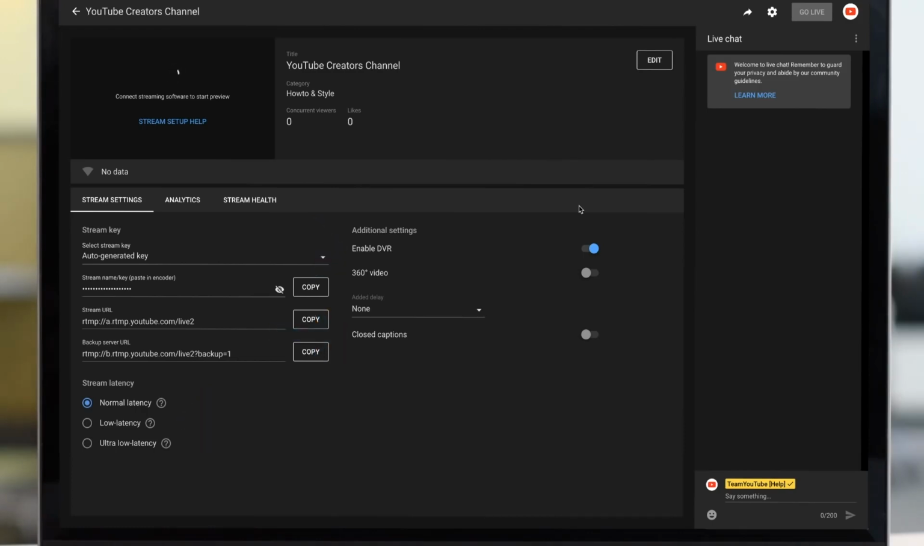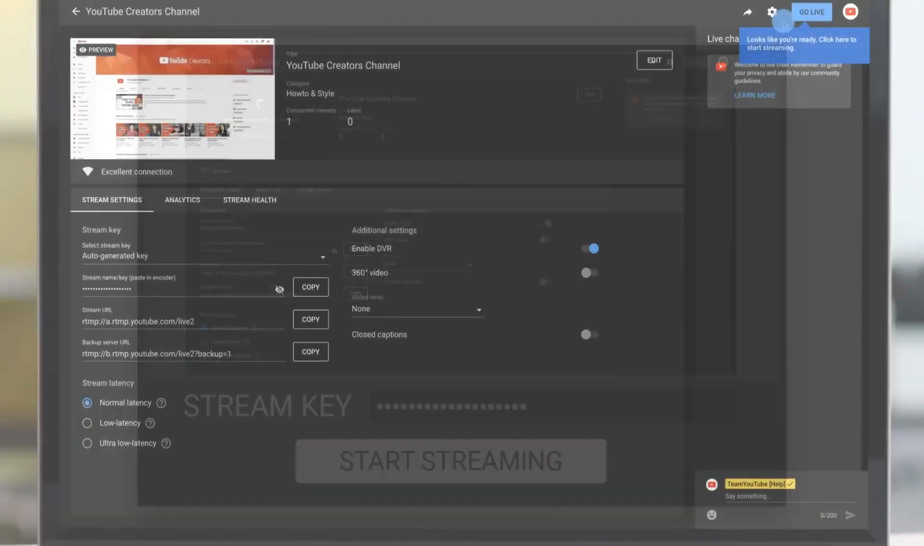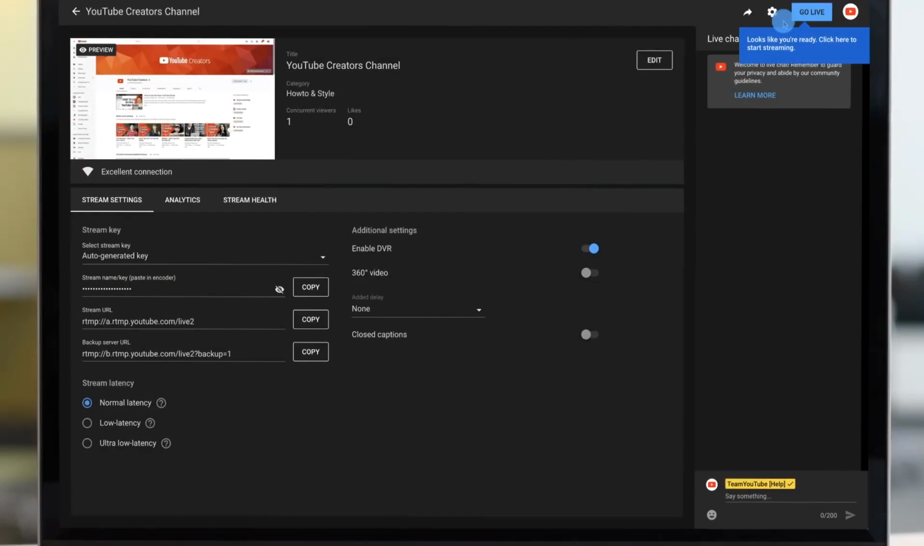Now let's connect your encoder to start the stream's preview. Copy the stream key here and paste this into your encoder settings, then start streaming. Navigate back to Live Control Room. Now you should see the stream's preview here.